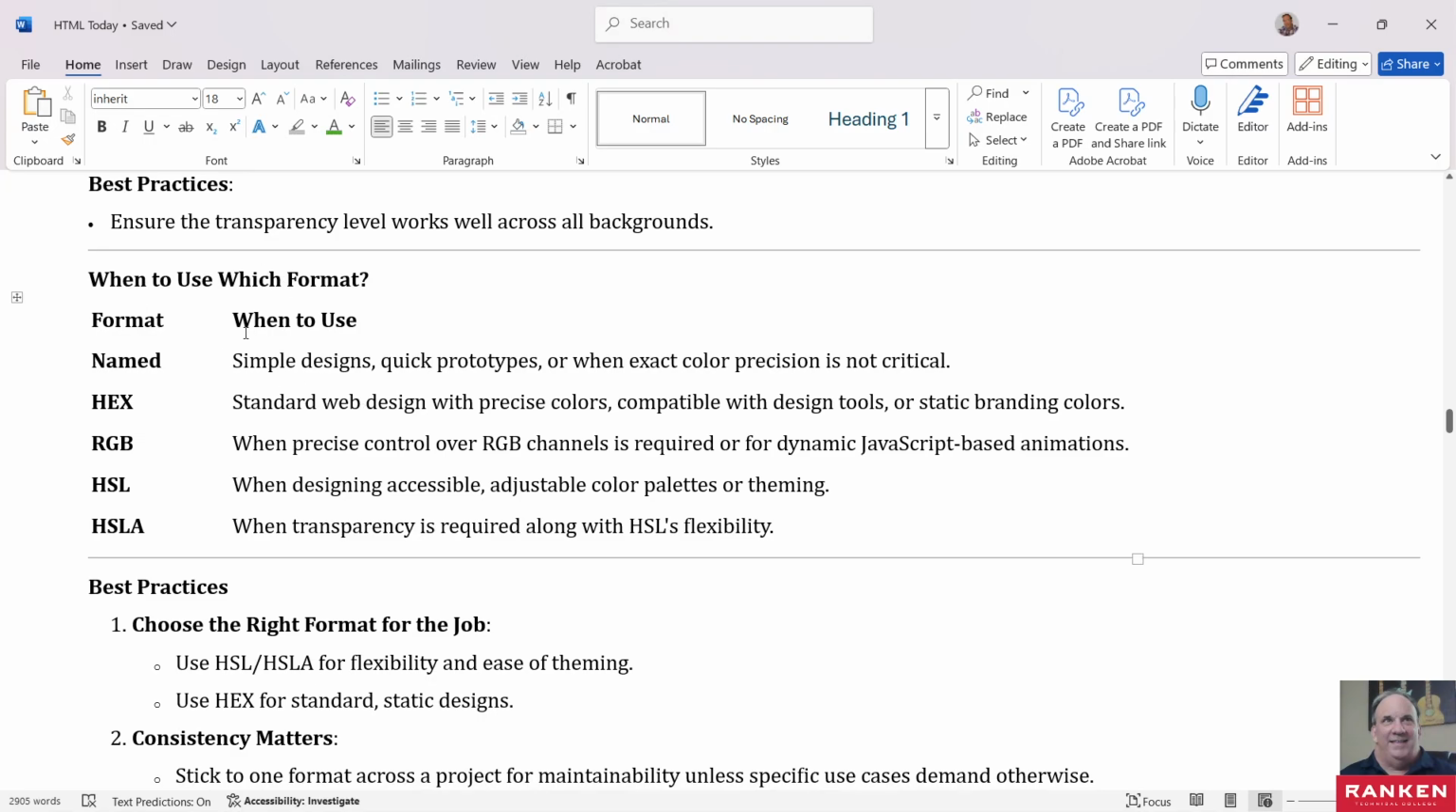When you use which format: for simple designs, use the named ones, for quick prototypes, or when exact color precision is not critical. Use hex for standard web design with precise colors, compatible with design tools or static branding colors. Sometimes there are design tools that you can use to create code, and by clicking something, they're more likely to be using something like hex than they would be using HSL. Okay.